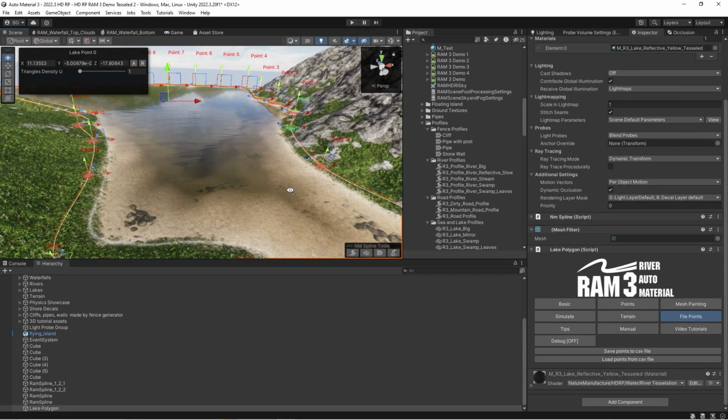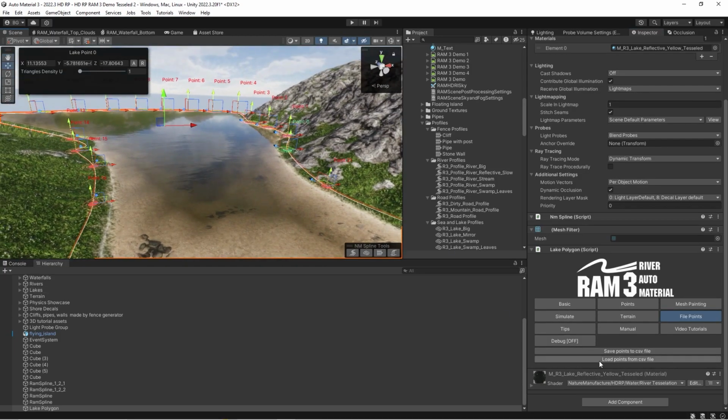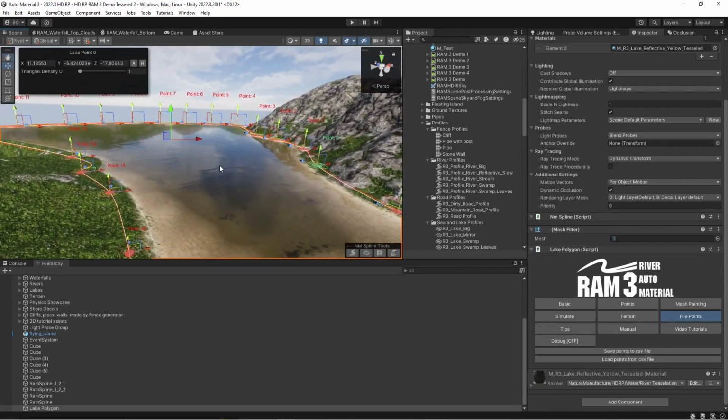In file points, you could export these points or import points to create lake. For example, you could take real data and load it as a CSV file to create lake in Unity. So it's all about the lake object.